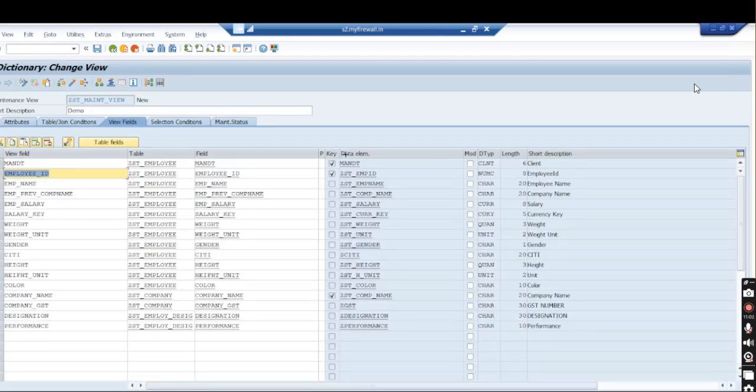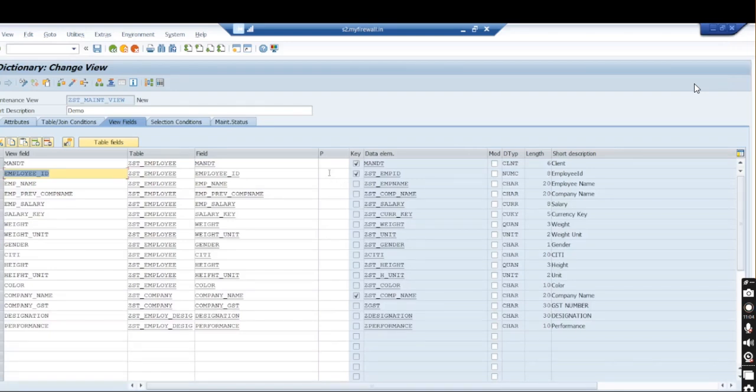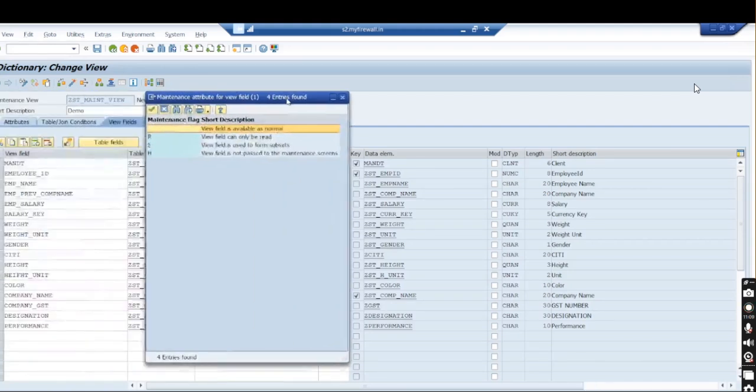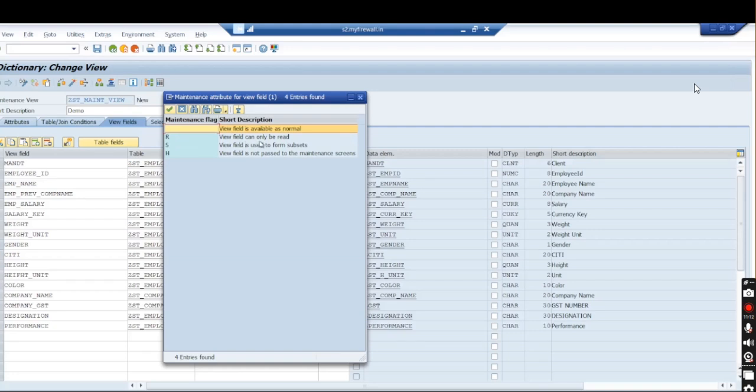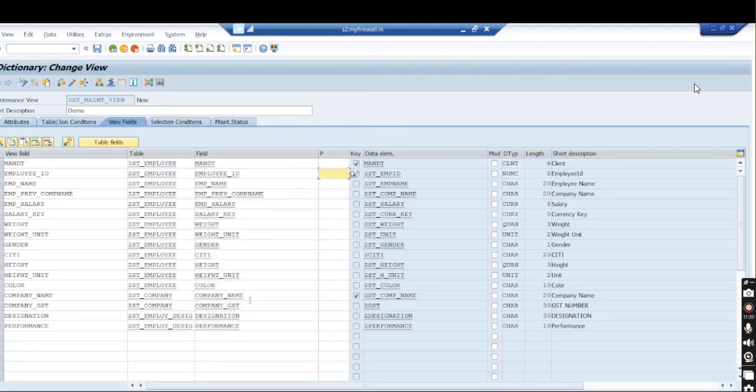One more thing I would like to show you over here: you have different options for how you want to show the field on the maintenance screen. So see here, view fields can only be read. View fields is used to form subsets, and view fields is not passed to the maintenance screen. So if you want to hide some field, you can hide. If you want to make a field read only, you can make it read only.